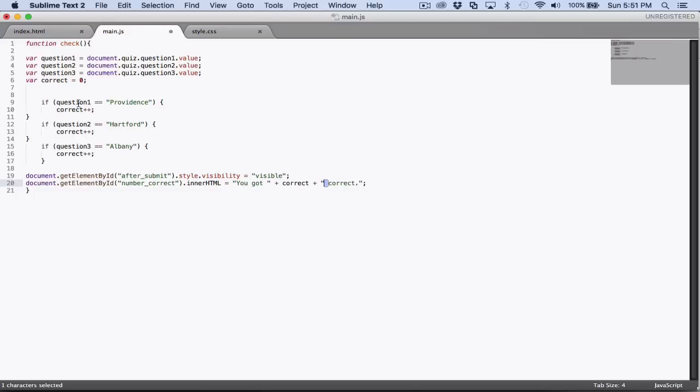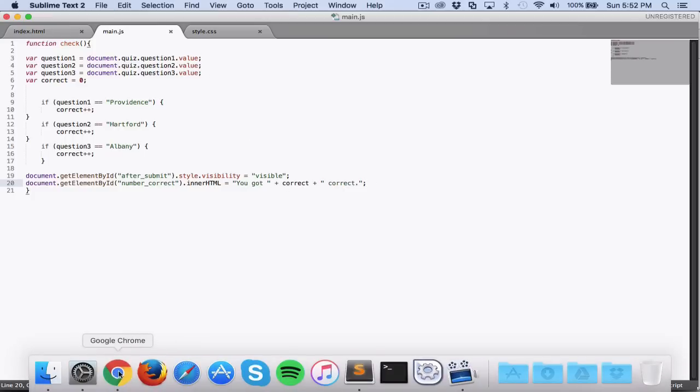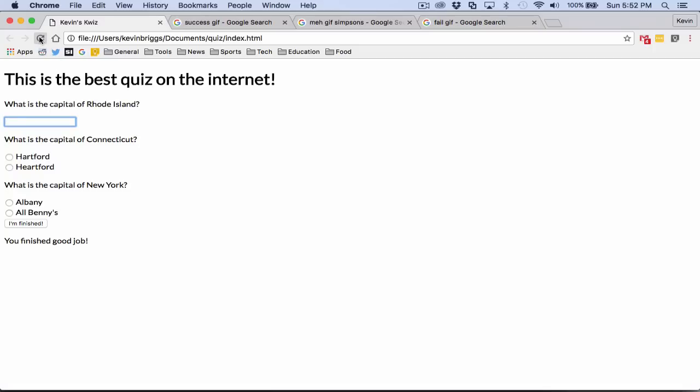So if correct, let's say they got this one right and this one right, but not this one, correct plus plus is 1, then correct plus plus again is 2. So you got 2 correct. And that will concatenate, put the string all together. So let's try this out and see if it works. All right, I'll get this one right. You got 1 correct, perfect.